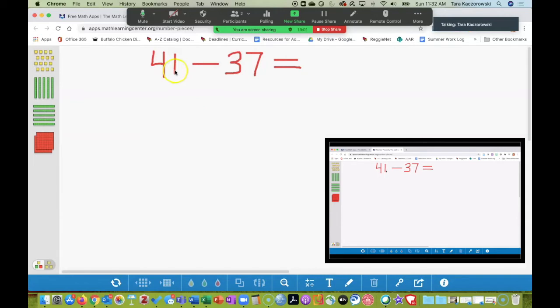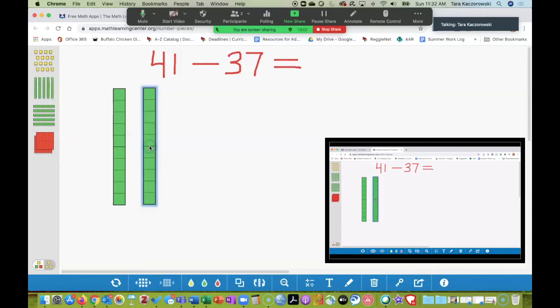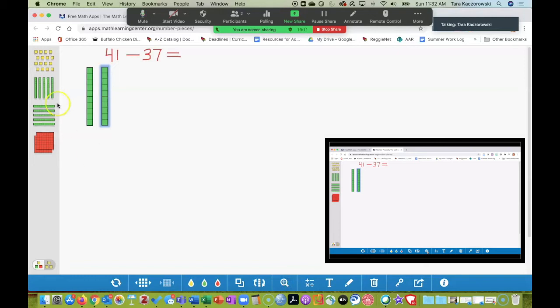I have 4 tens and 1 one, so I can start off by modeling that. And you'll notice they're kind of big when you first use them. There is a zoom out tool to make them a little bit smaller. So 1, 2, 3, 4 tens, or 40, and 1 one. So I have 41. And I want to talk to the student about what subtraction means, how we're going to take away, in this case, 37. And maybe I want to see what the student knows to begin with. So I want them to be able to interact with this.